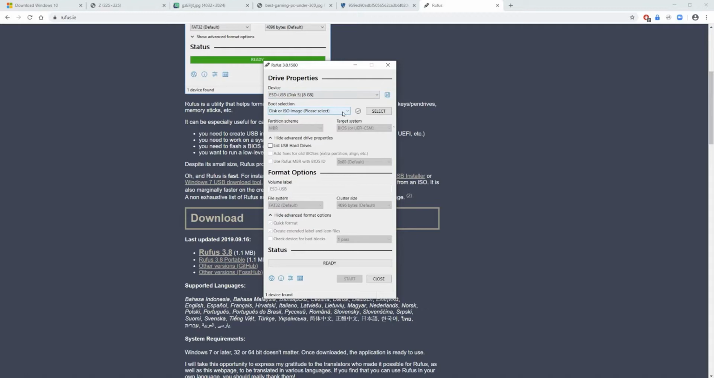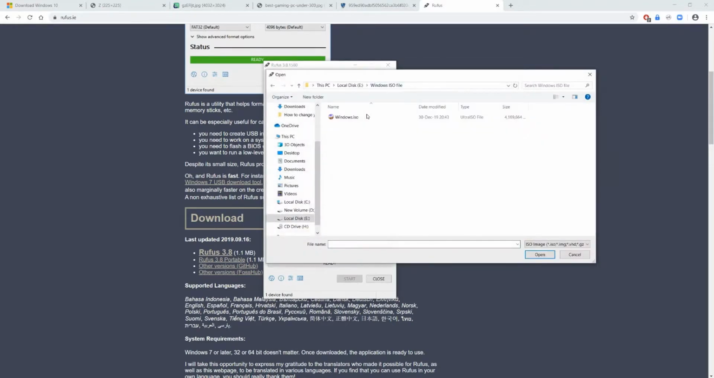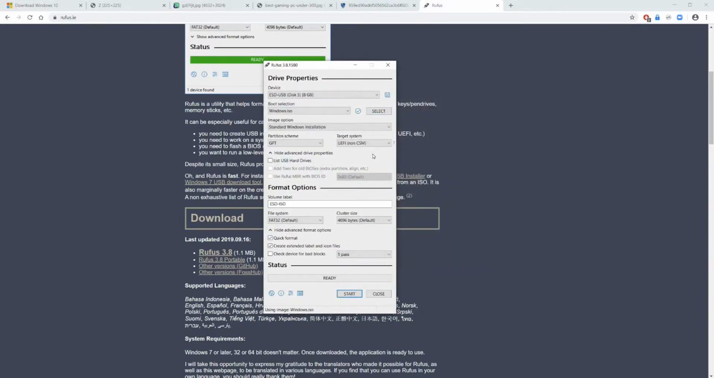And let's select the relevant image, click select, navigate to the relevant location, choose the ISO file and click open. Now we're gonna select the GPT. The image option will remain standard Windows installation. Let's change the volume label, which is the name of the USB. Let's call it Win10. We are going to format it, of course, and next.